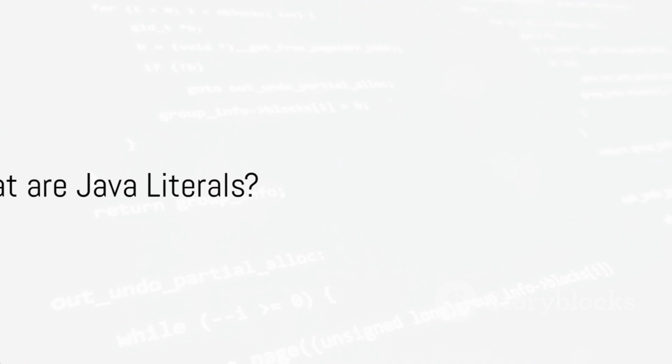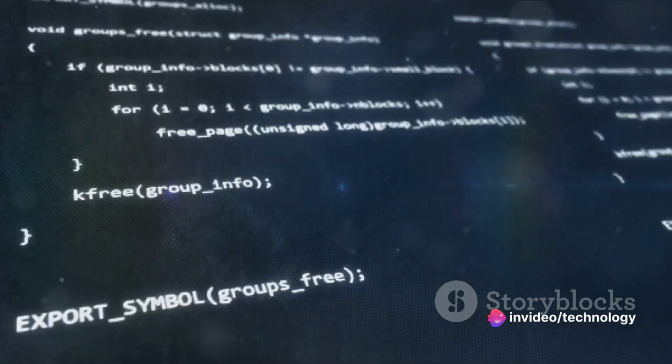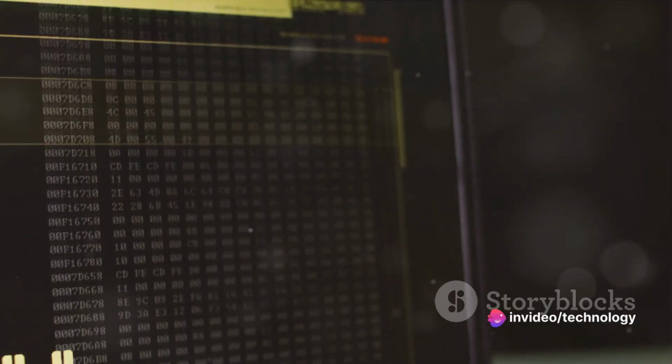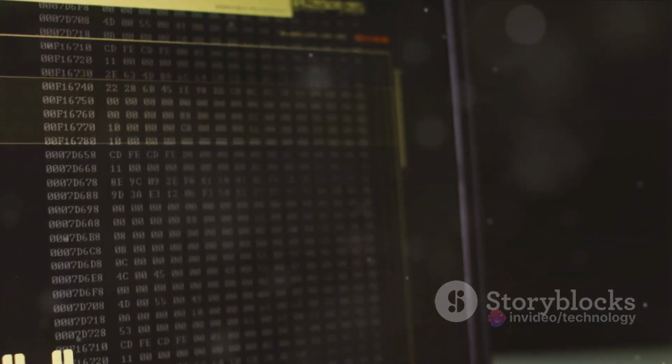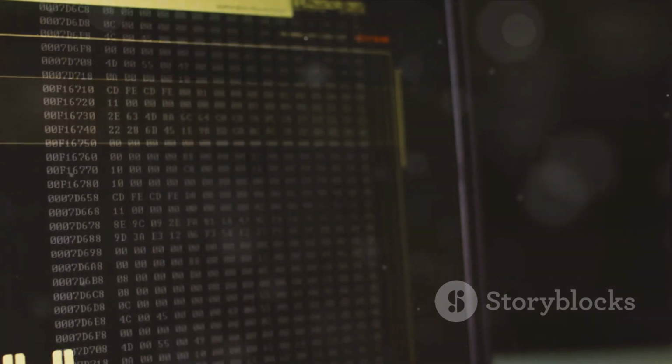Java literals, what are they exactly? Let's dive in and demystify this term. In the simplest of terms, Java literals are a syntactic representation of values directly written into your code. They're like the constants of your Java programming universe. They stay the same, they don't change, they're fixed values.